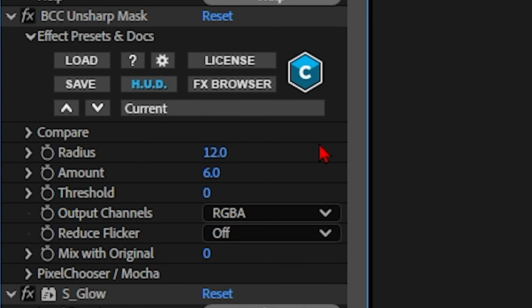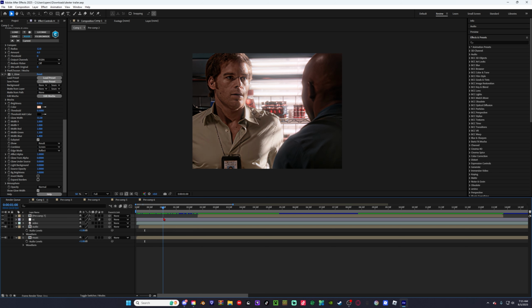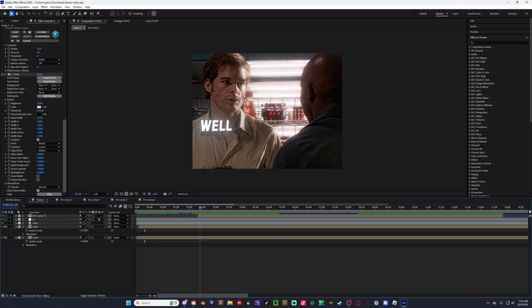After that, I added a BCC sharpen mask. Here are the settings for that. And finally, I added S_Glow. Here are the settings for that. That's all it is. It's pretty simple. That's how you get this good quality.